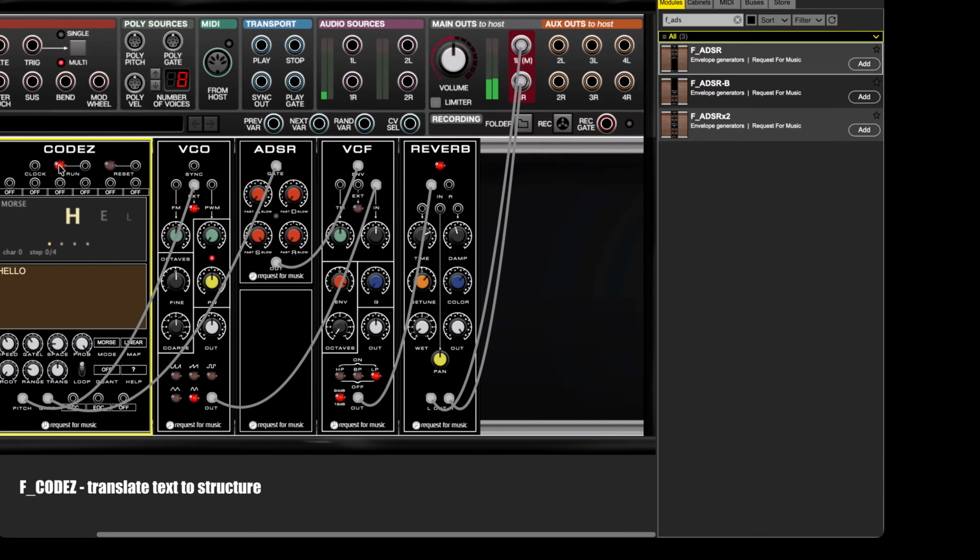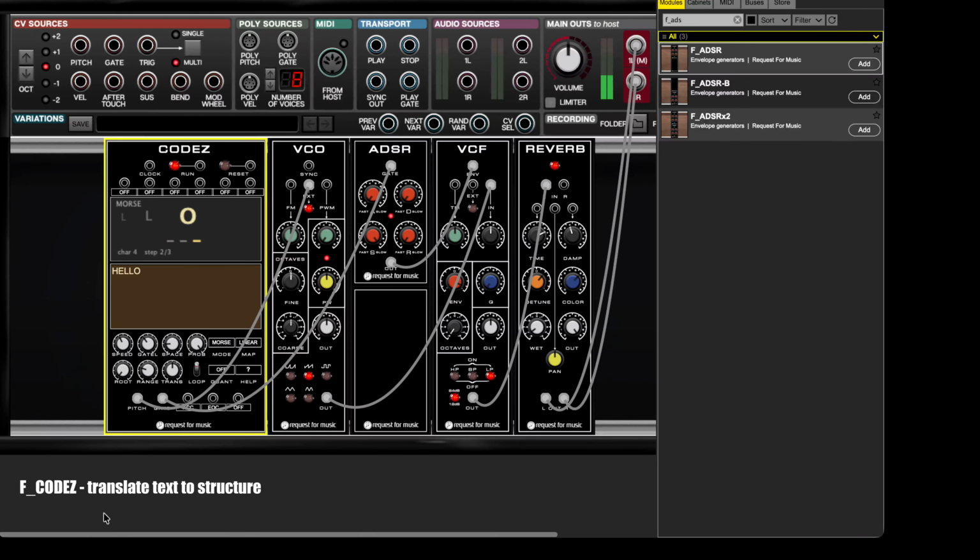So if I run this, okay, let's change the sound a bit. So now you can hear that there is indeed a difference between gate length and of course the speed.